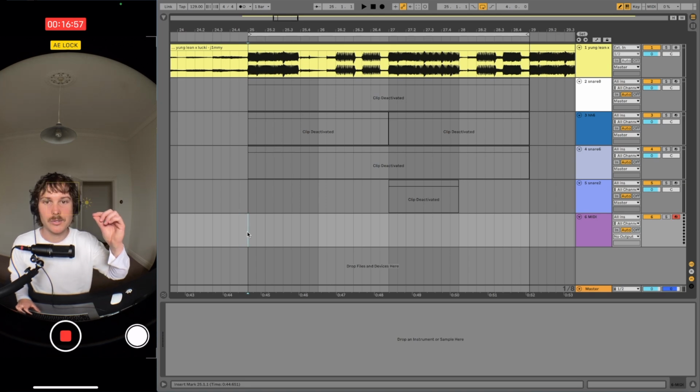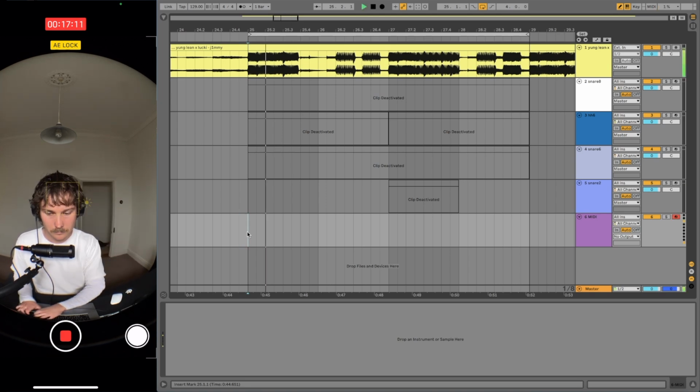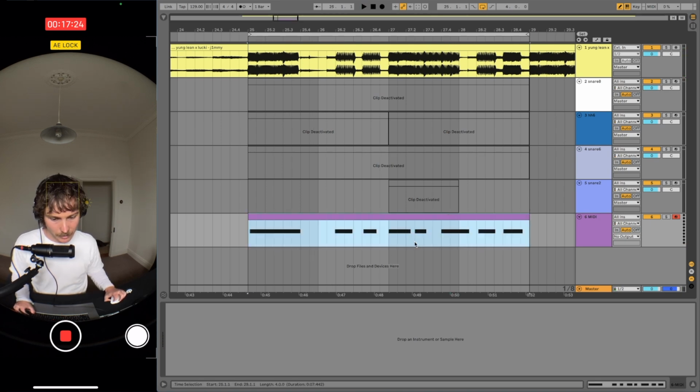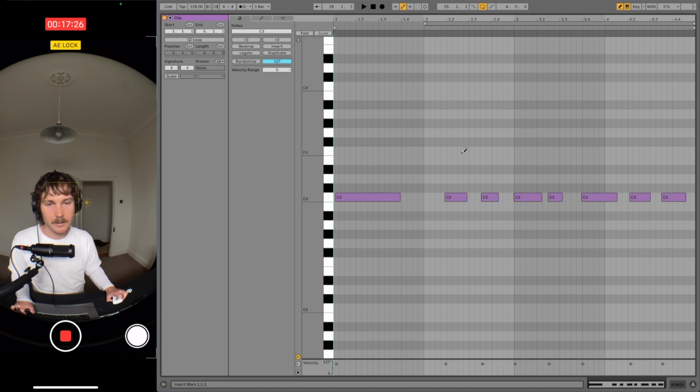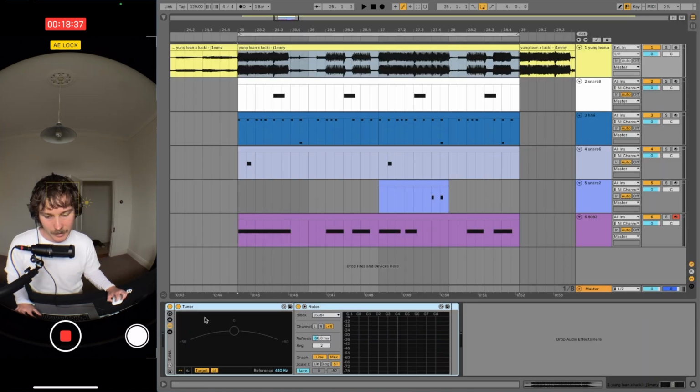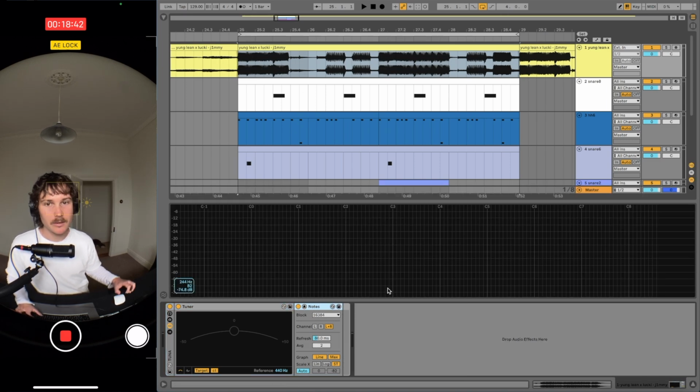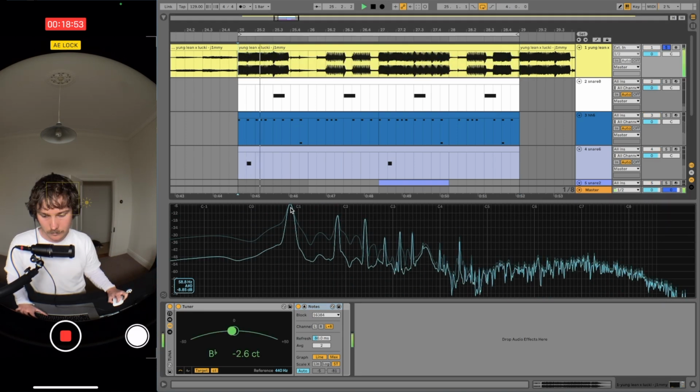First thing that I like to focus on is the rhythm. So this is the 808 pattern that we just created. I think I accidentally added in an extra note, so I'm just going to get rid of that one. The next thing that you can do is bring up a tuner and a frequency analyzer and just analyze the notes that the 808 is playing.